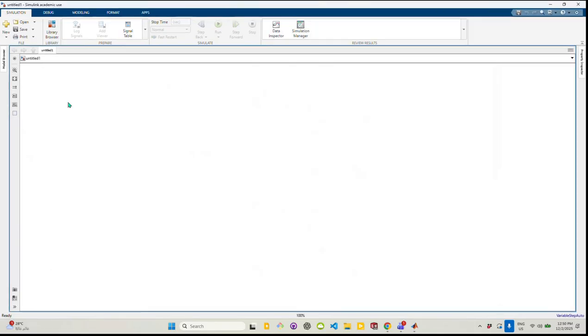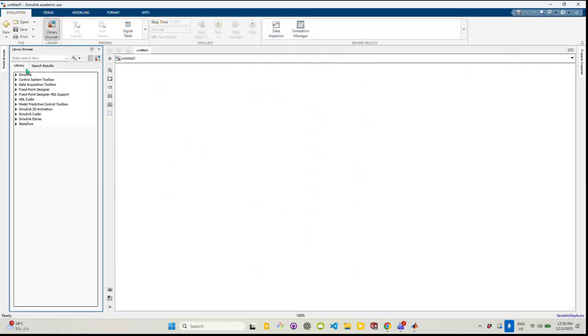After Simulink is open, you will see this type of window, which you can see over here on the screen. Then click on Library Browser. When you click on Library Browser, you will see a window like this on the left side of the screen. Over here in the Simulink tab, you are going to see the most commonly used blocks.